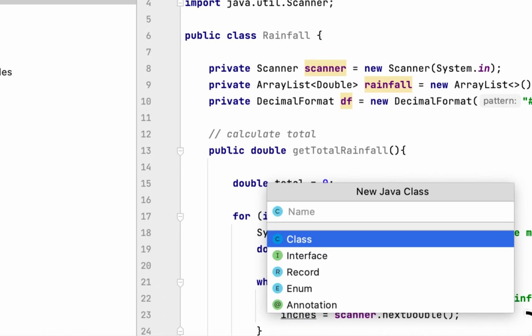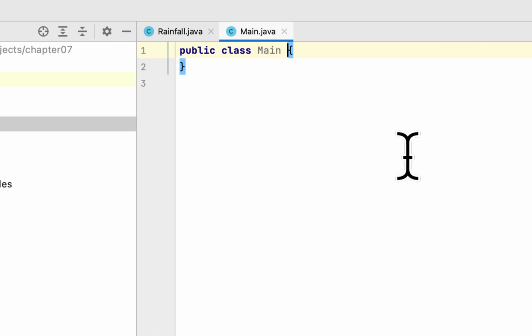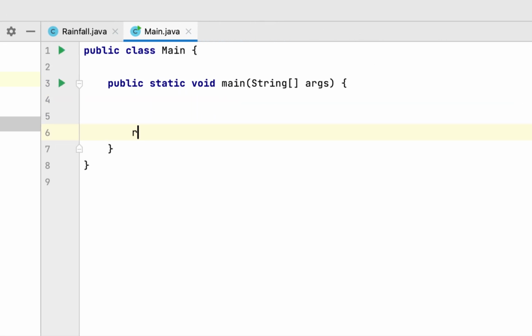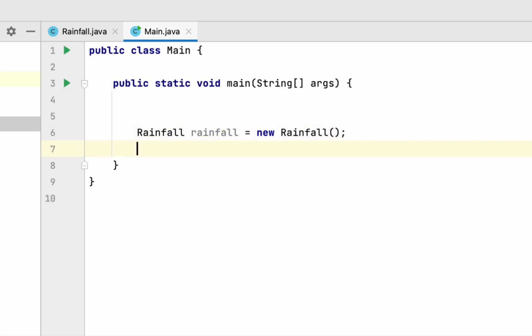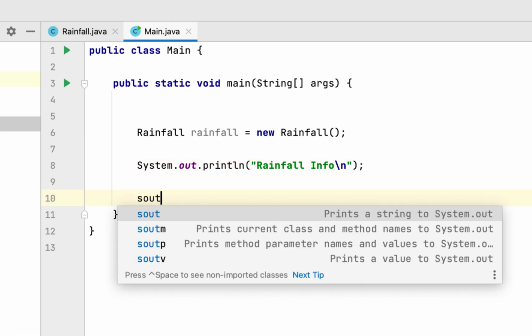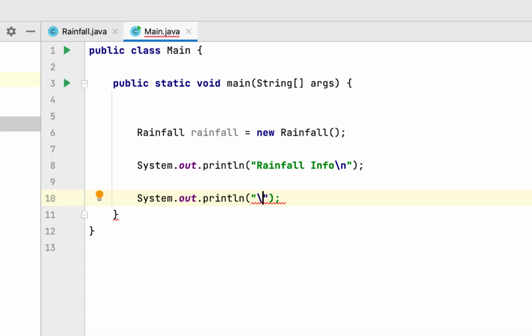So let's test our class. You'll say main. We'll create a main method, and we will create an instance of the Rainfall class that we created. Then we create a title, we'll say rainfall info, and we add a new line, and also we begin with a new line to give a space.